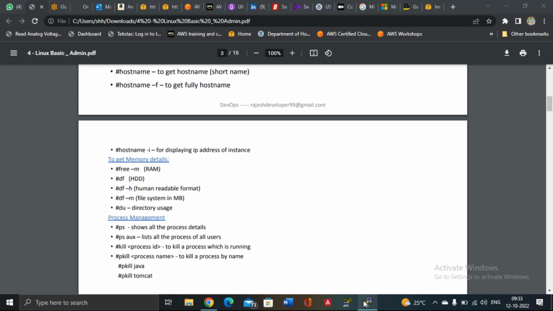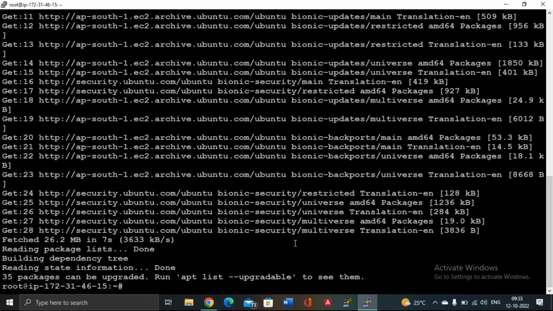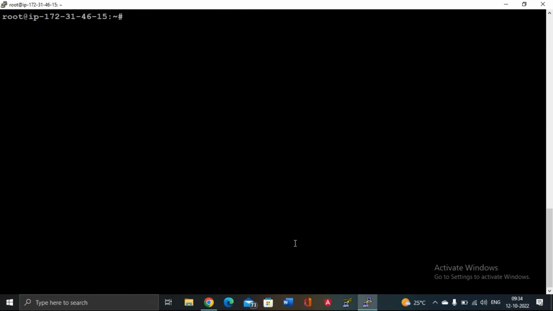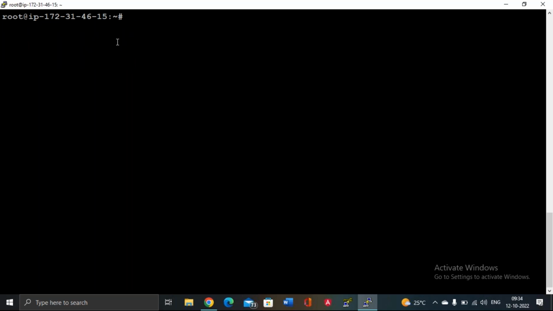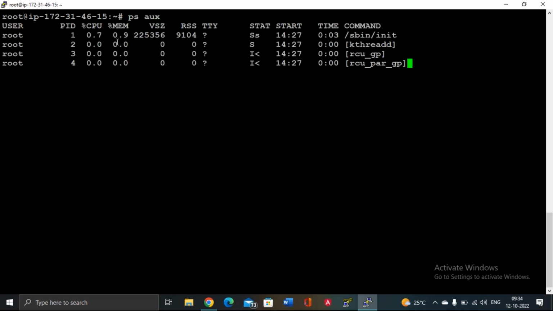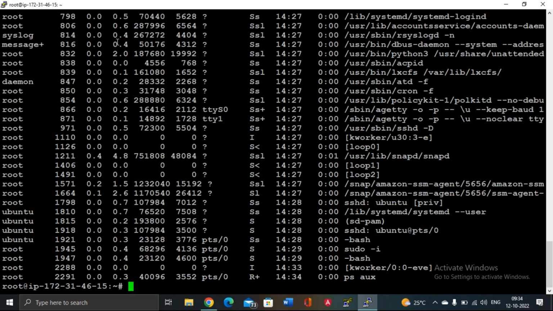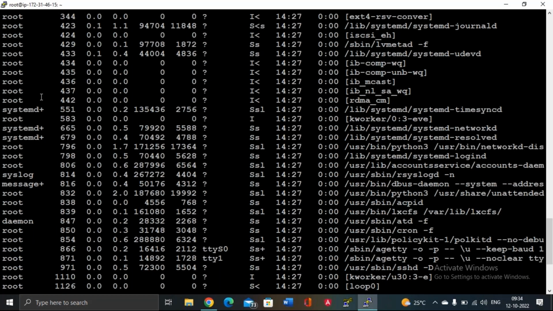So in your Linux terminal, search for PS. If you search for PS, it will show the main processes which are running. If you want to see the processes which are running in the background, PS space AUX. It will show the list of all the processes which are running in the background.